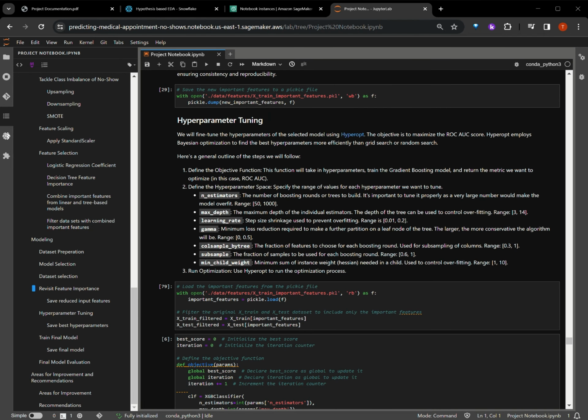Here we'll use a package called Hyperopt, and the objective is to maximize our main metric, which is the ROC AUC score. Hyperopt employs Bayesian optimization to find the best hyperparameters more efficiently compared to a grid search or even random search. Here's a general outline of the steps we will follow. There are 3 steps. We will first define the objective function, and this function will take in hyperparameters, train the gradient boosting model, and also return the metric we want.